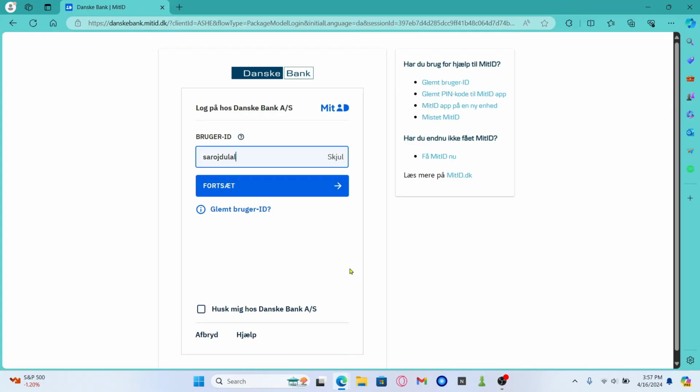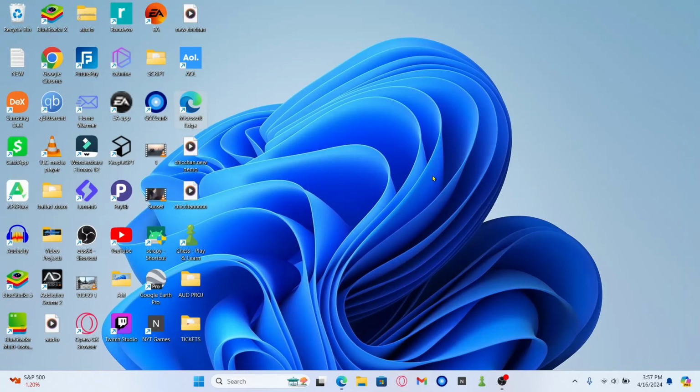In case you have forgotten your password, you will find the reset password option within the login page as well. And there you have it. That is how easy it is to log into your account on Danske Bank.